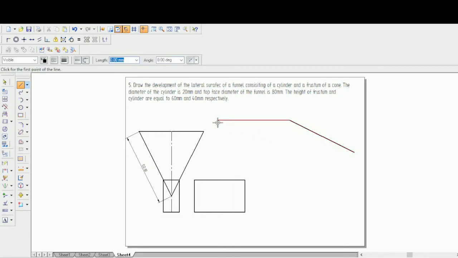Now we will have to draw an arc, but before that we have to measure the angle between these. That angle is nothing but the cone angle, because this frustum will have some angle. Similarly, when you unfold it, it will have some angle. You can find that angle by using theta equal to small r by capital R multiplied by 360 degrees. That is the formula. Capital R is nothing but this 89.44.